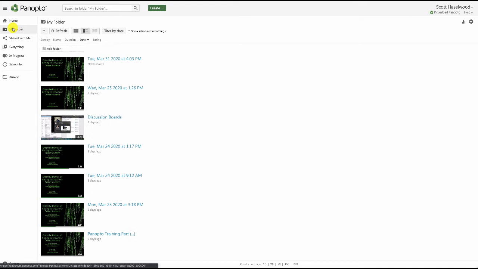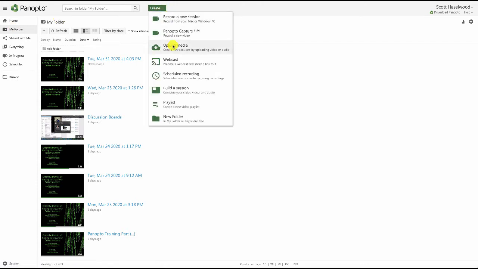After your page is refreshed and you are in your My Folder, choose to create by clicking the green button at the top and upload media. It's the third icon.